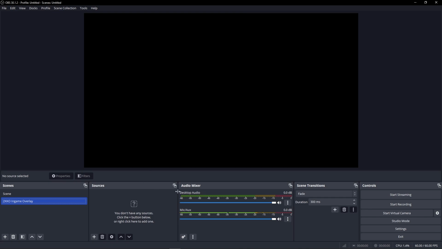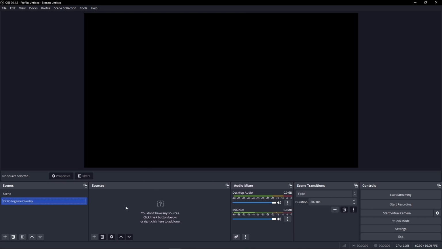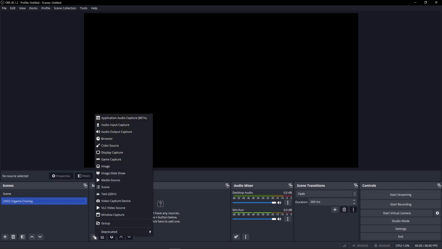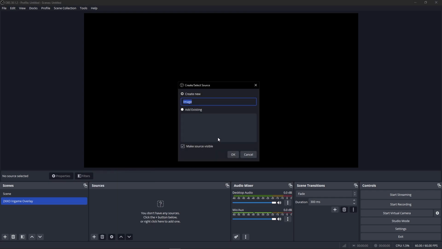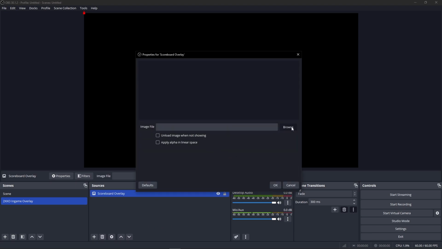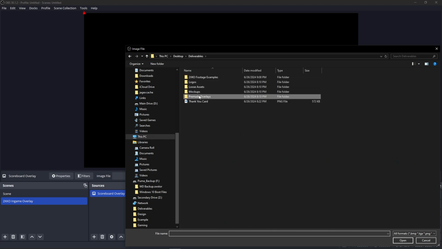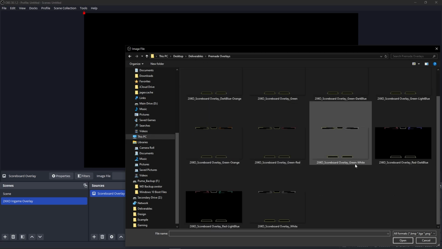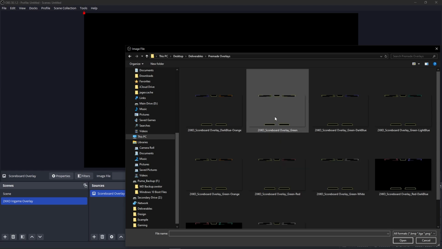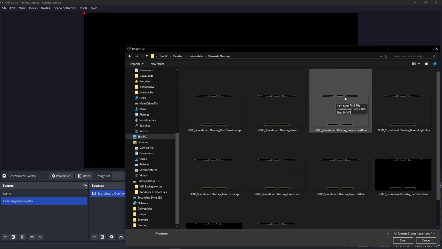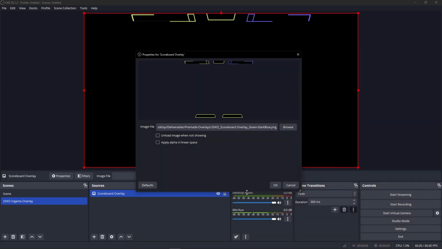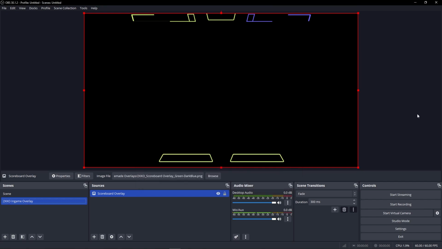And then in your sources, let's shrink this a little bit. In your sources, you can also press the plus button, and all you're going to do is add image. You could call this your scoreboard overlay. Okay, you press okay. You go to browse your image files, and here we go. It brings you to the deliverables folder. You're going to click pre-made overlays, and you're just going to select any one that you want. So let's say I really like the green and blue one. I'm going to go ahead and select that. It's already sized for you and it's there.